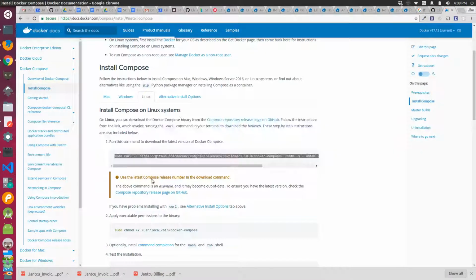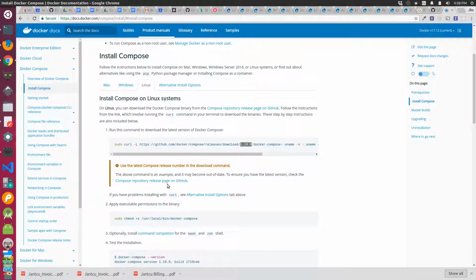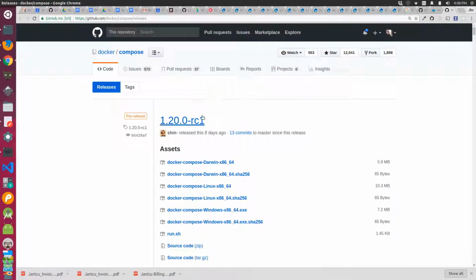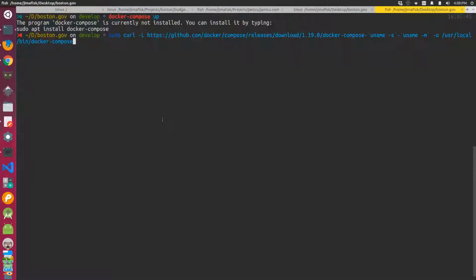But before I do that, I'm going to note here that they're referencing this version right here, and they give a quick link to show the different releases on the GitHub page project for Docker Compose. There's a newer release candidate here, so I'm just going to substitute that in real quick, to make sure I get the newest software right here in the command, and I'm going to run this.